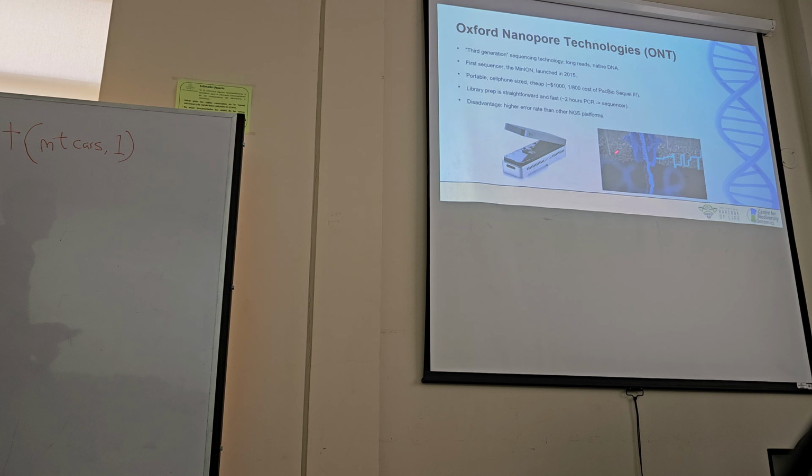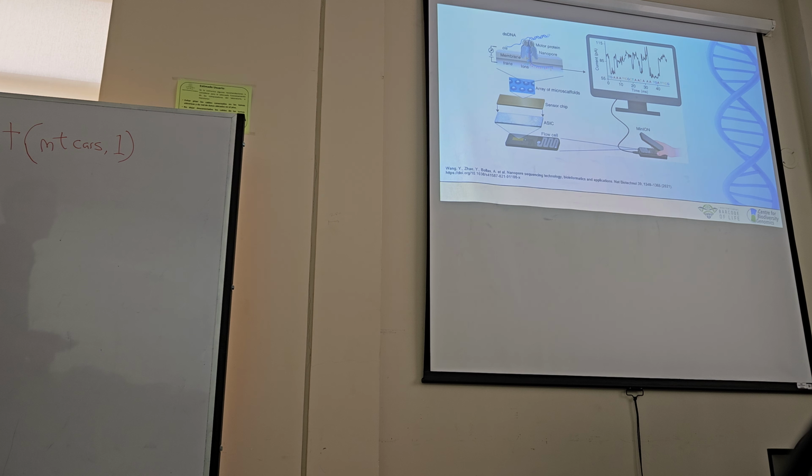And this is a diagram of how sequencing actually works. You have these pores which are part of the device. A DNA strand gets wound through it and converted to a series of electrical signals, which the system can convert to what the bases were. I'll show you that in a bit more detail.